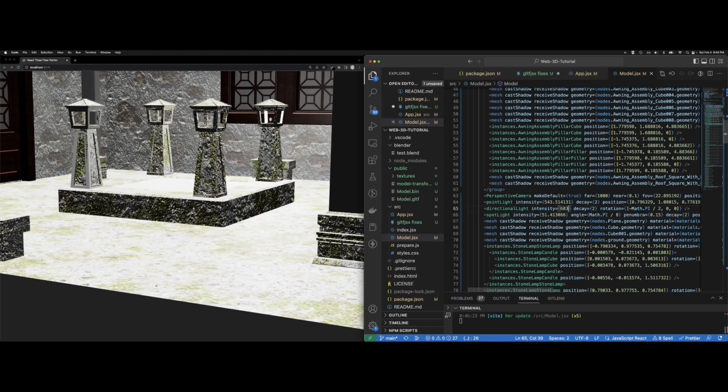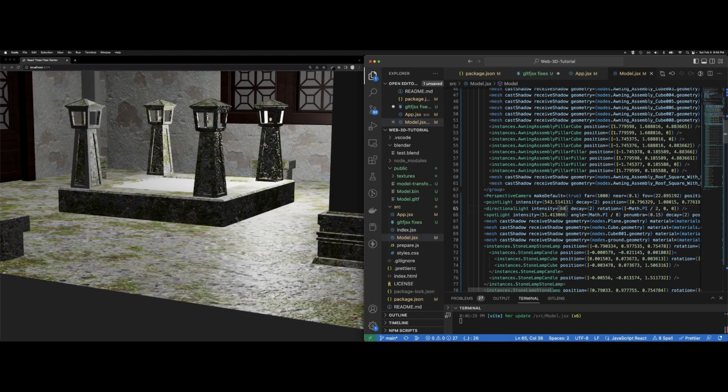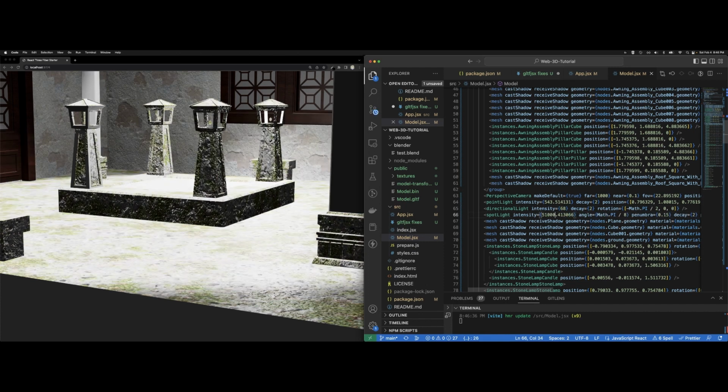Let's try the directional light. Okay, so directional light and the spotlight. I'm going to bump the spotlight back up. Yep.